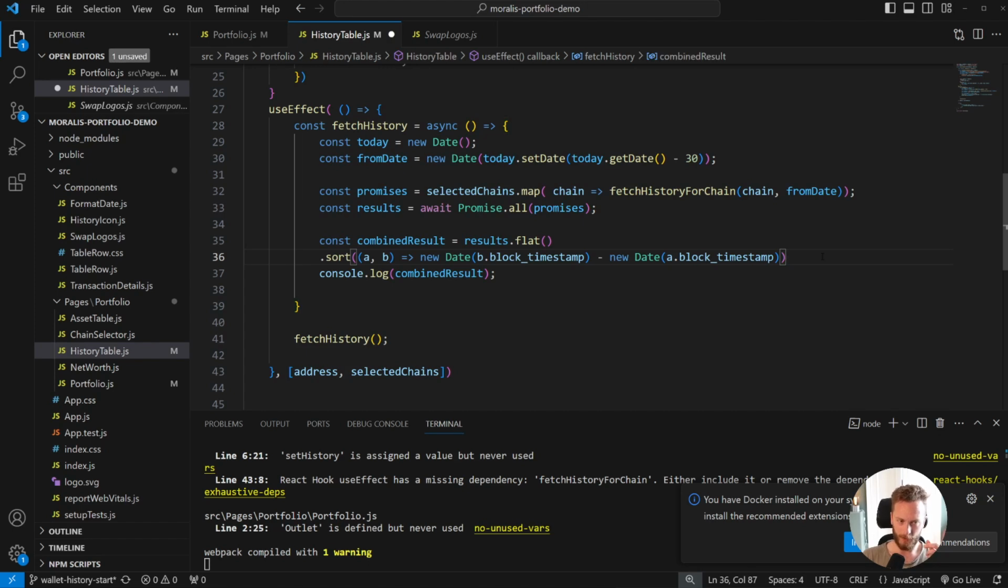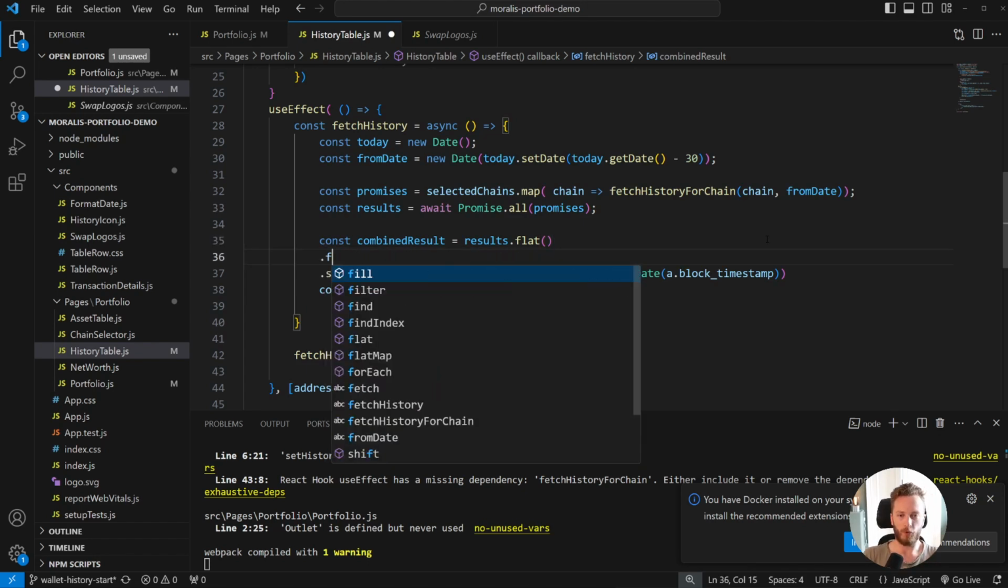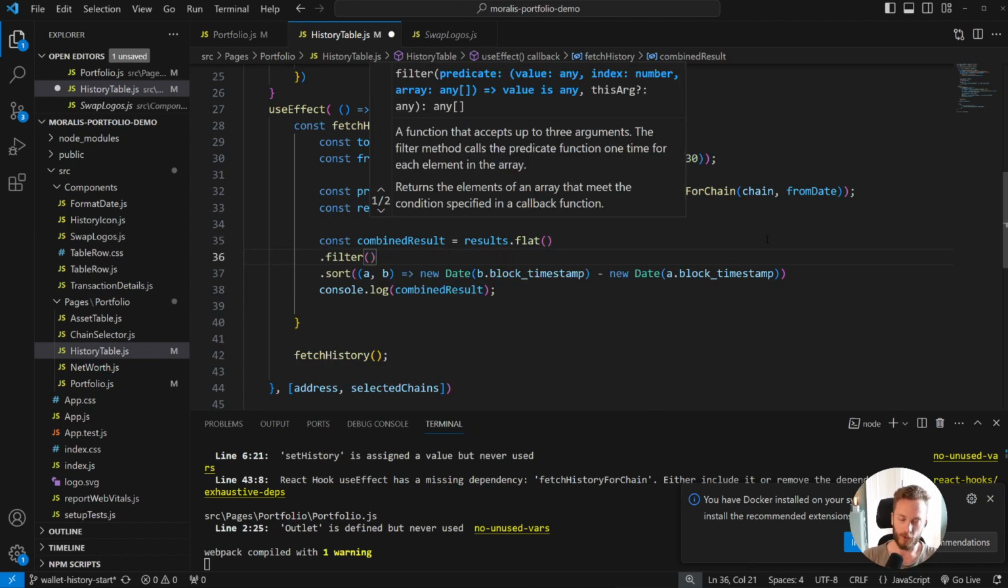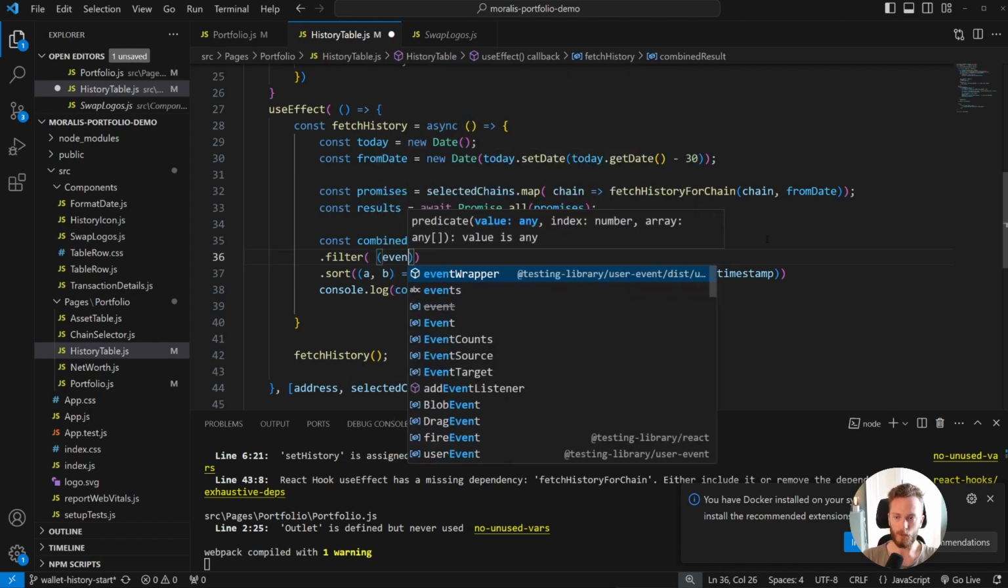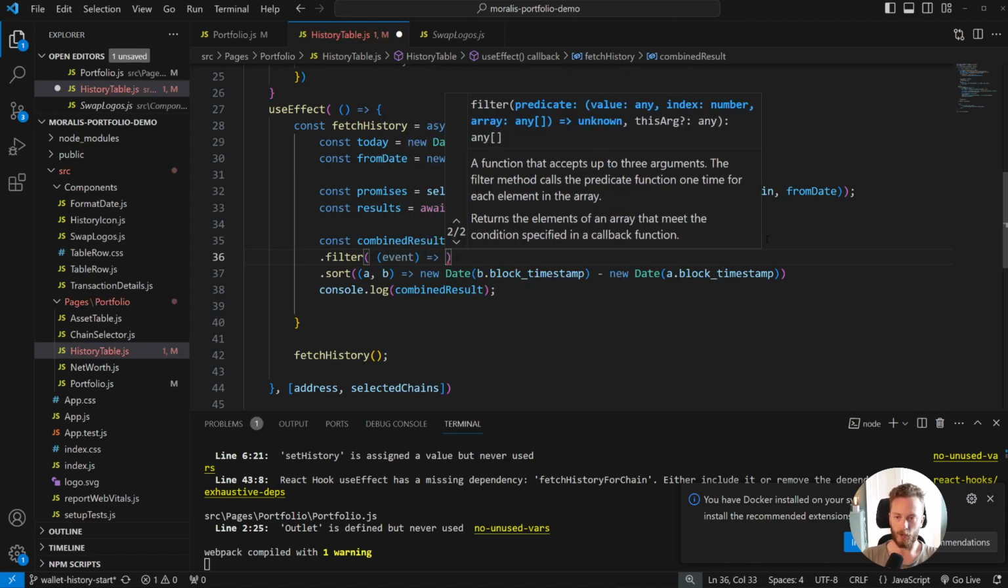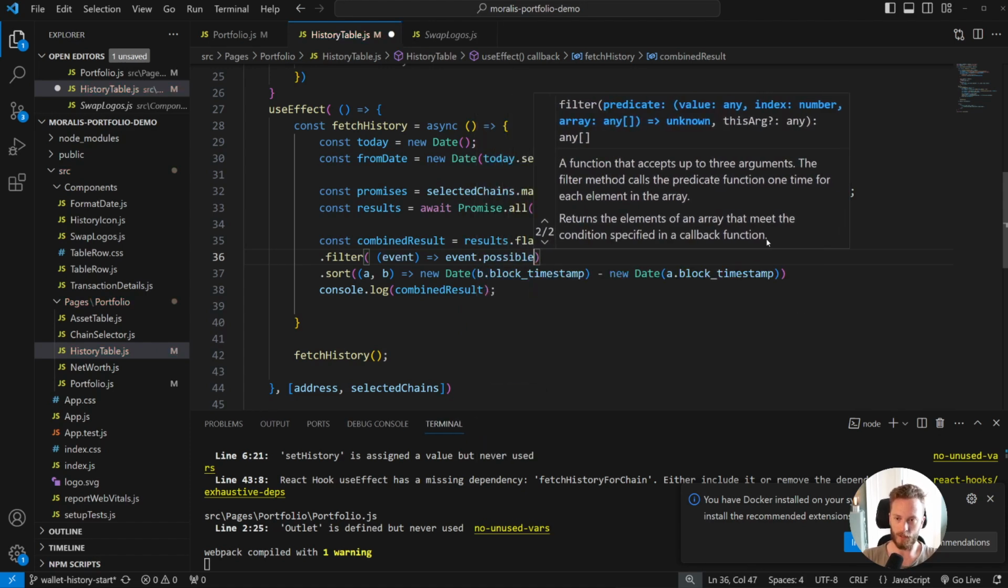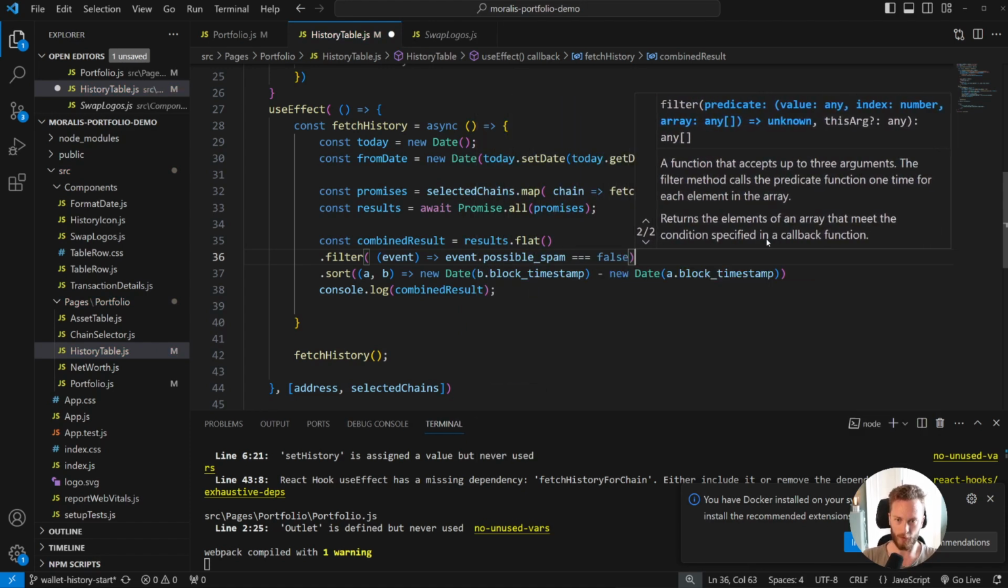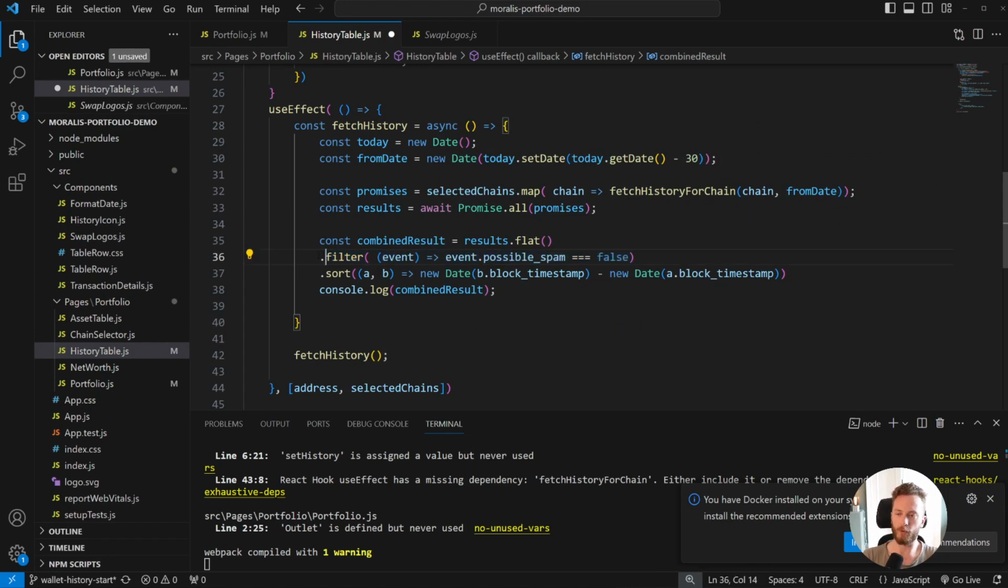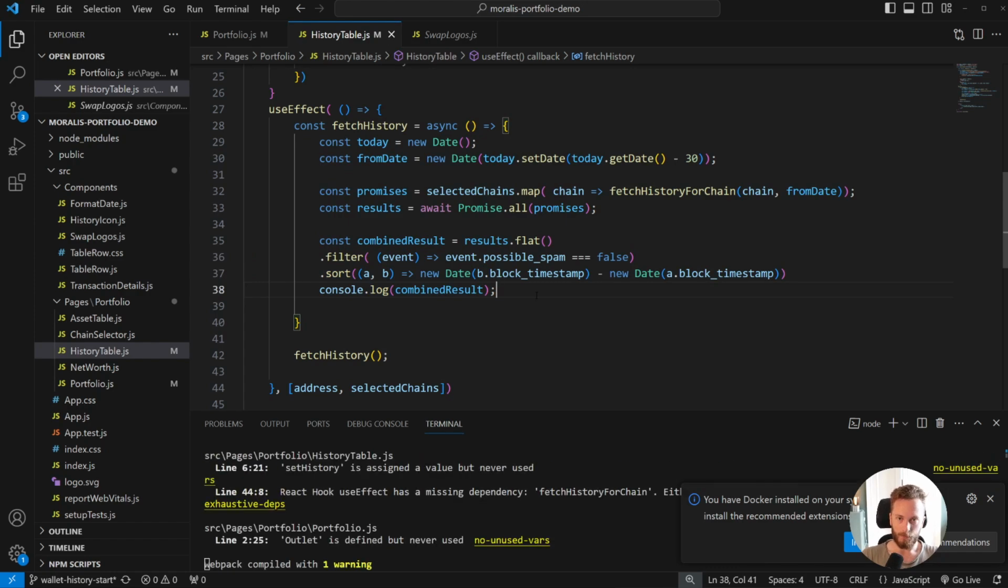One other trick here, which is going to be important if you're viewing this app with a large wallet. You're also going to want to filter this array to remove spam. And you can do that out of the box with Moralis. So we're going to look at the event, and we're going to make sure that event.possible_spam is equal to false. So we only want to pass through results into this combined results array if possible spam is equal to false. Then we will sort it, and then we'll console log the combined results.